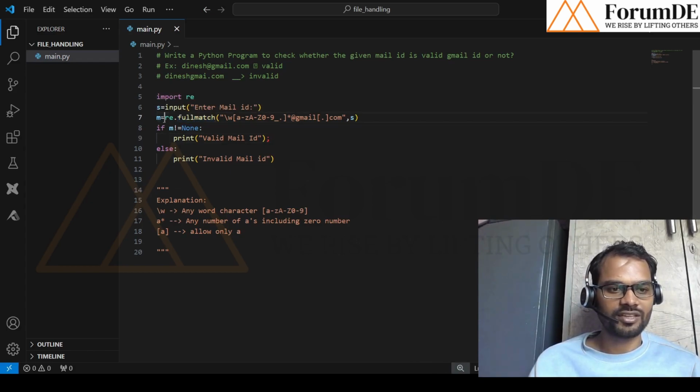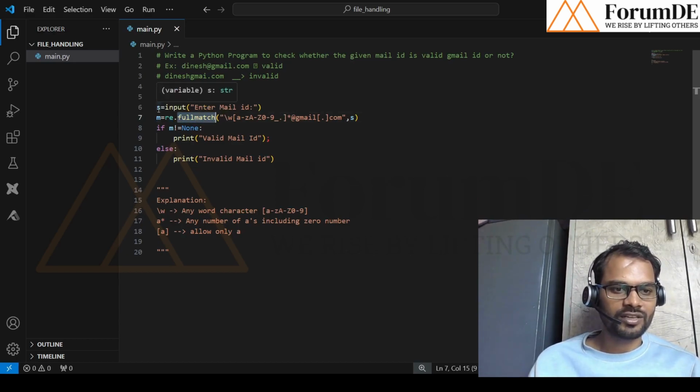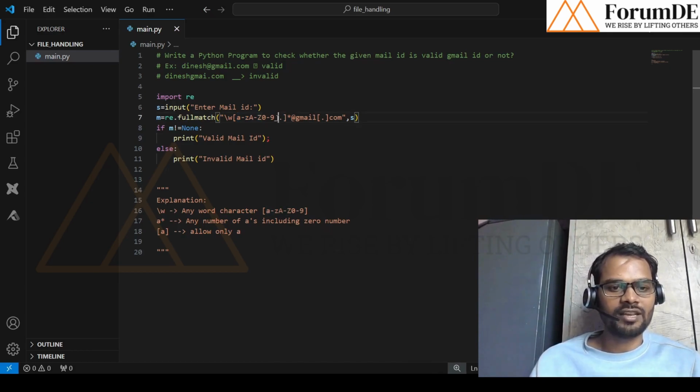So this is the overall explanation of how we are going to use the fullmatch condition. In regular expressions, fullmatch is one of the methods which is used to match the full particular input against the filter conditions. If we go through the filter condition one by one, backslash w means that the allowed characters are lowercase, uppercase alphabetical characters, digits 0 to 9, and underscore. Underscore and dot are also allowed in the email ID. So these are the valid characters allowed in the Gmail ID.